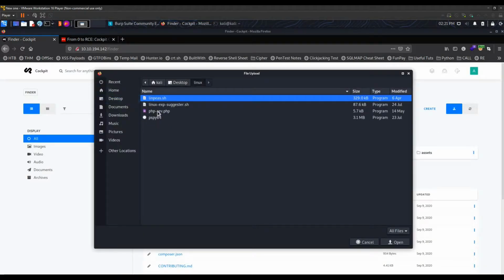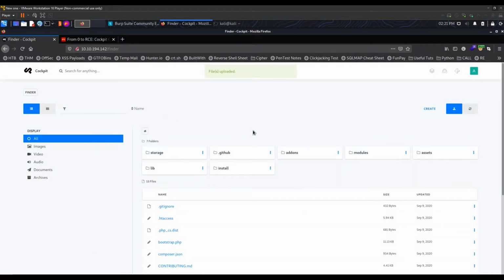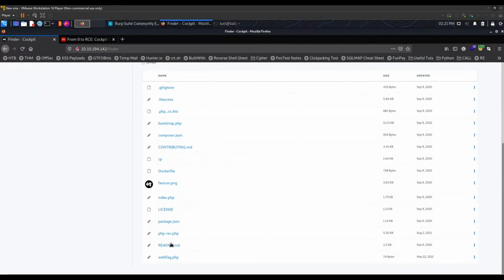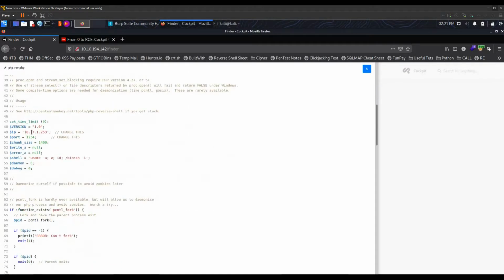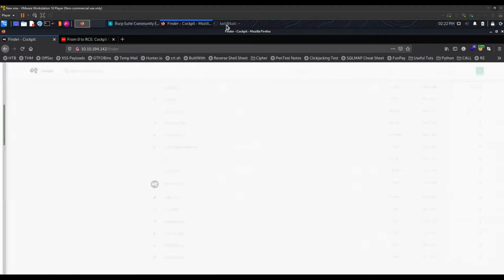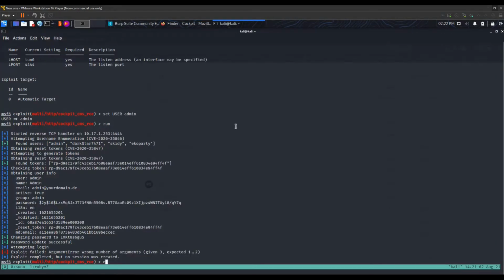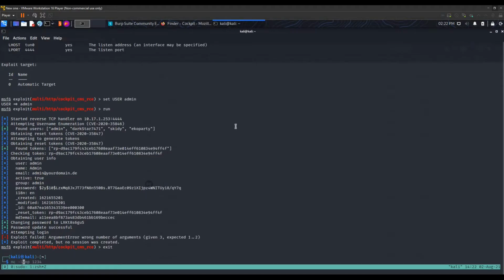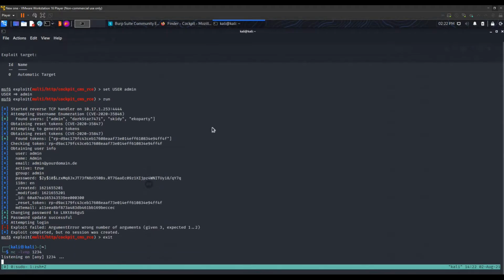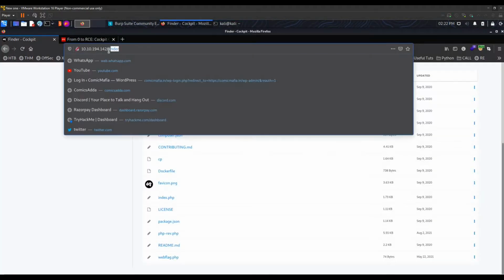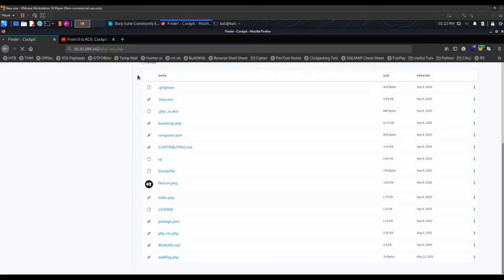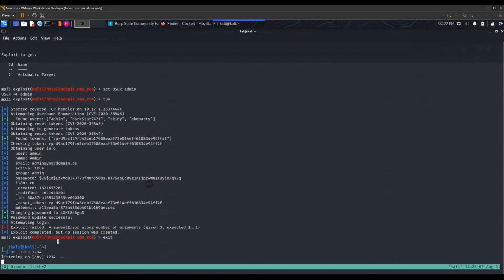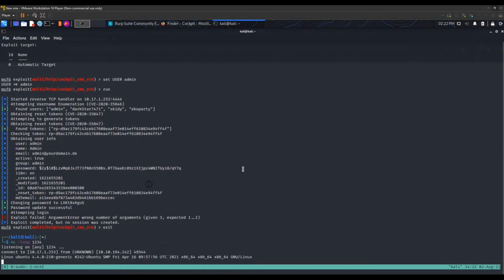Alright, so php rev.php. I have set my IP and my port. Let me show you. So here's my IP and here's my port, 1234. So let's exit out of it, run a reverse netcat listener on 1234, and we can go to the php file and we should get our shell, and we do.